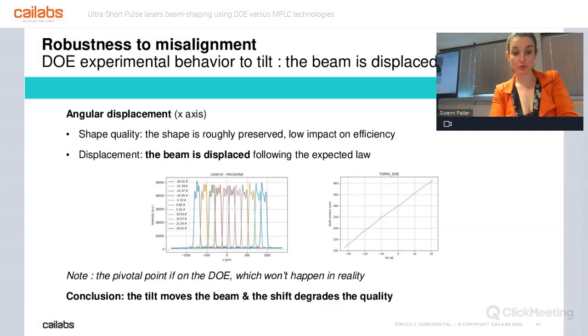So now let's go to the tilt. So this is when actually we tilt without introducing shift. So this is something very important. The note is important: the pivot point is on the DOE, which never happens in reality. So we are having only tilt, but we tilt the beam around the DOE.